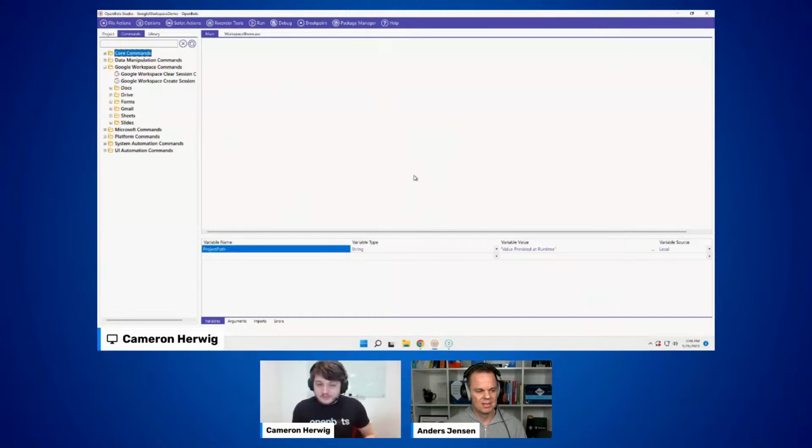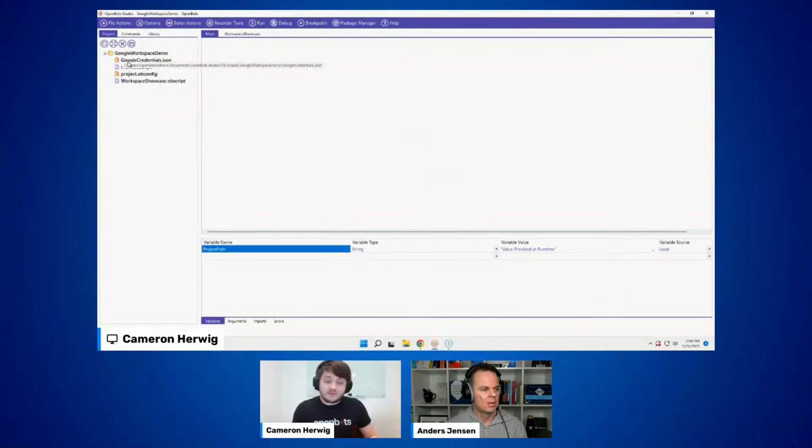So when we're talking about automating Google Workspace, first and foremost, you need to get access to a set of credentials and a client API key and secret. This is very similar to what you encounter in Microsoft 365. Google's preferred format for that is a JSON file that they give you out of their cloud console.